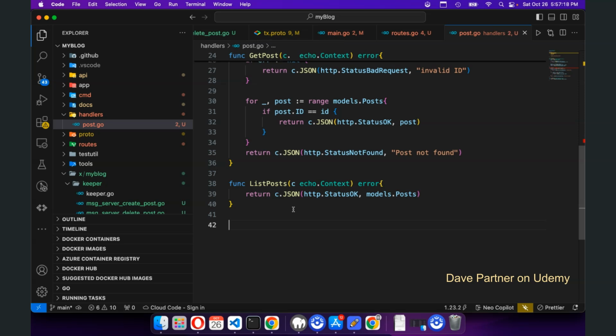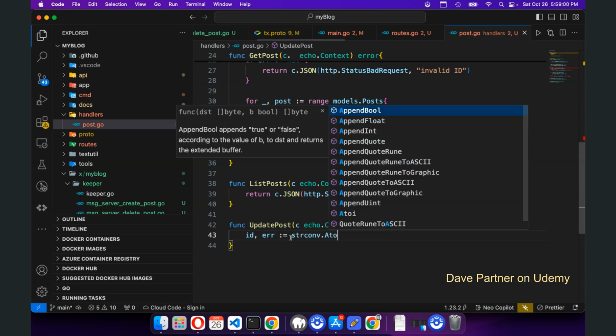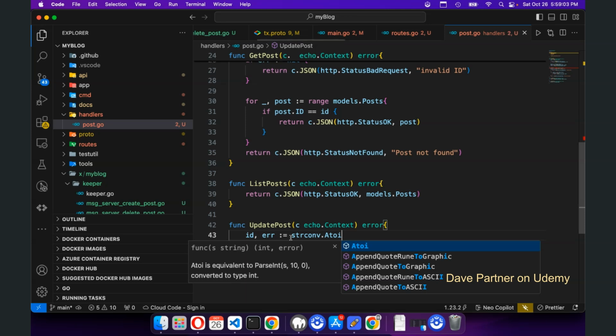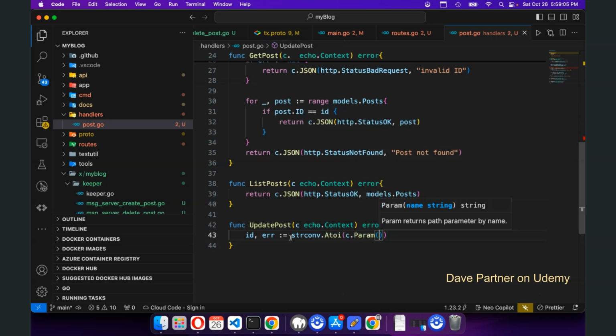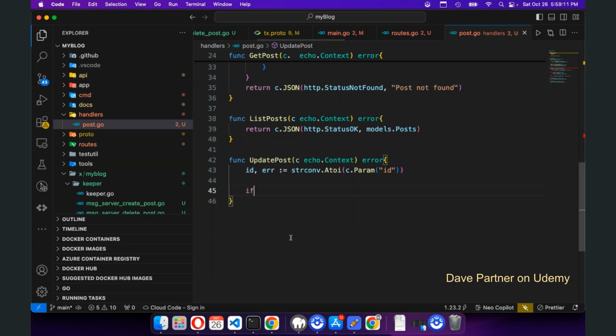And then second to the last function is gonna be the update post. So func update post c echo.context error, and then we go id error. So let's just make it a variable, strconv.Atoi and c.Param id, and we can now put a check for errors.